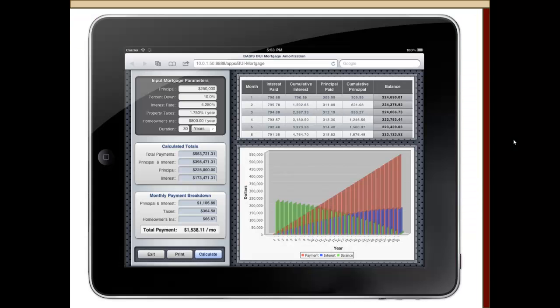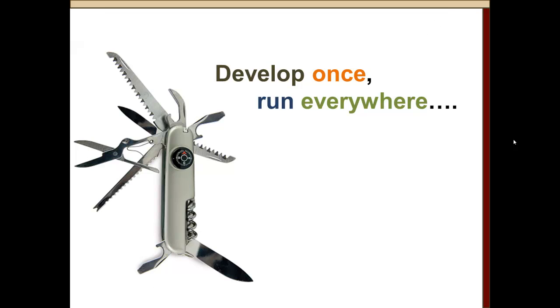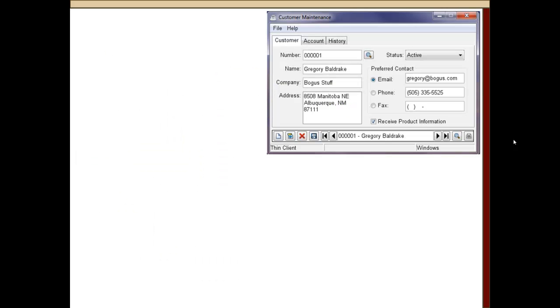So a great example of taking older business basic code is the old _amort program. And we recently took that _amort program and reworked it into an iPad type application for calculating mortgage payments. So if you have a chance, go and have a look at that in our BUI showcase on our homepage. And we can now truly say that we develop once and run everywhere.